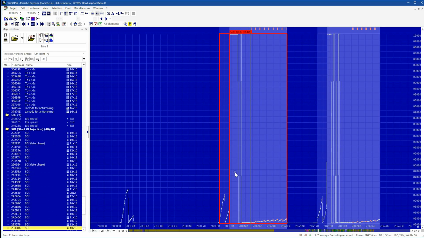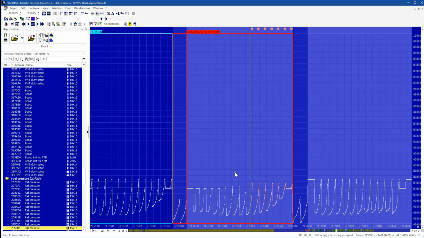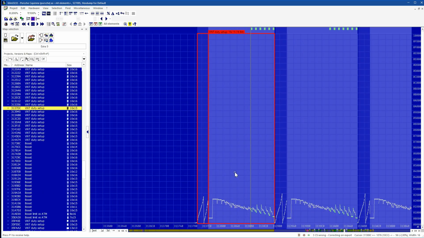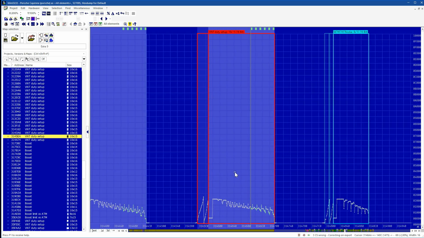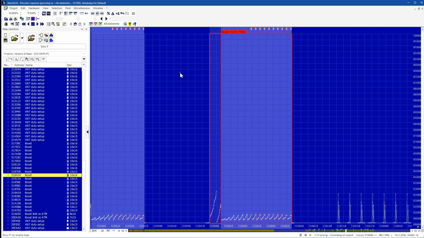Torque monitoring solved, ignition flows, VNT, boost, etc. Everything is solved.